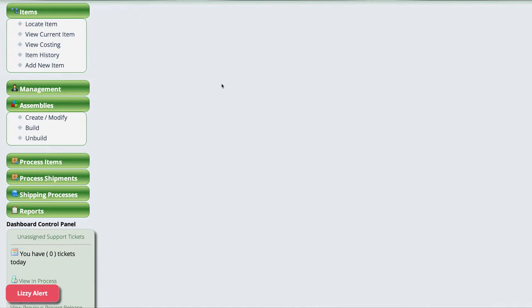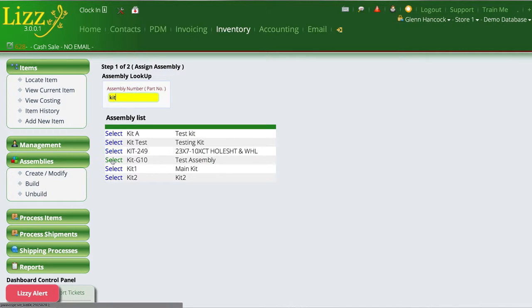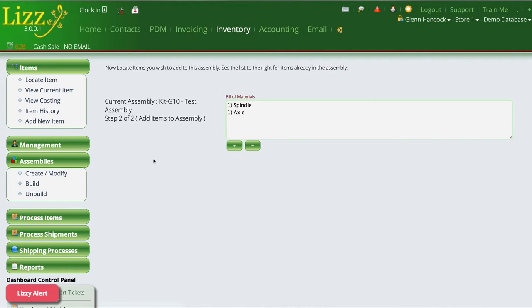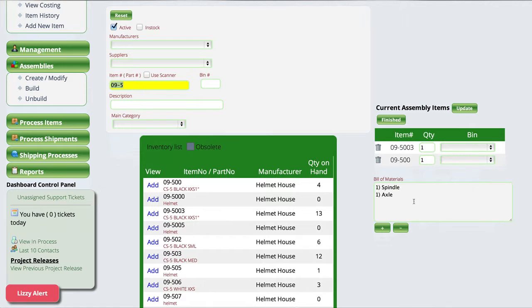We created this, told the system what part number we wanted to be the assembly, and now we have assigned parts to that assembly. So if we come back in here again and we choose that particular assembly number again, we're going to type in kit G10. And now you can see that everything that we had entered on that previous screen is all saved and ready for me here as being part of the assembly.